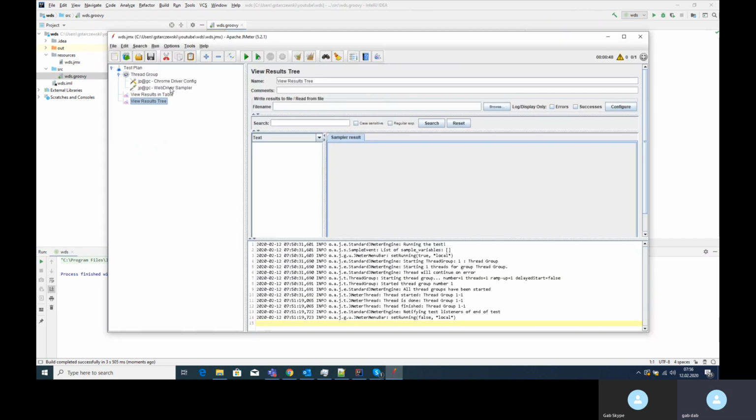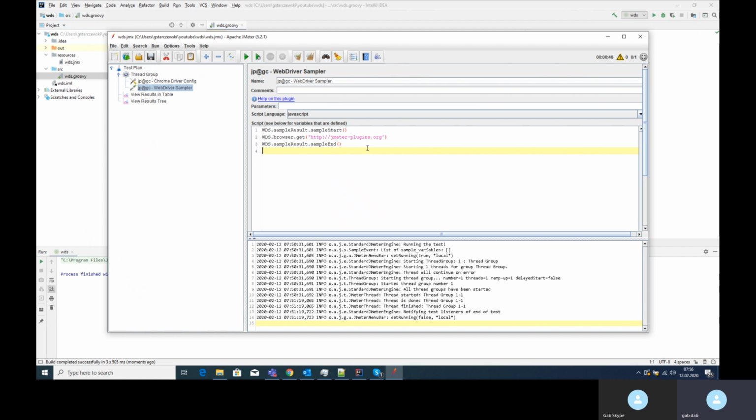Let's have a look at the WebDriver sampler. As you can see, it has just 3 lines. The main object is WDS. We have some objects within that, and then we have some methods that are specific to JMeter. We also have a call to open a URL.